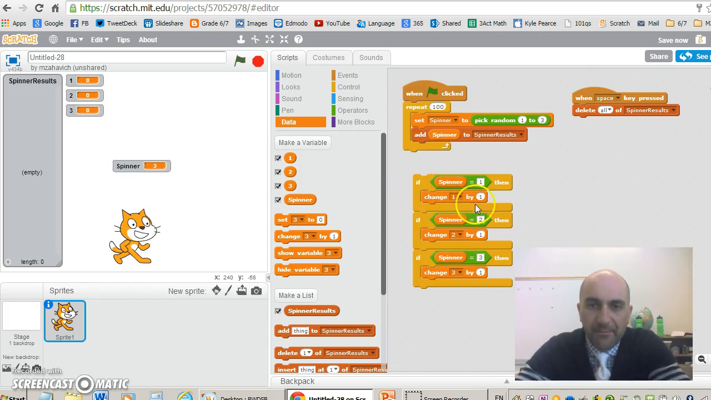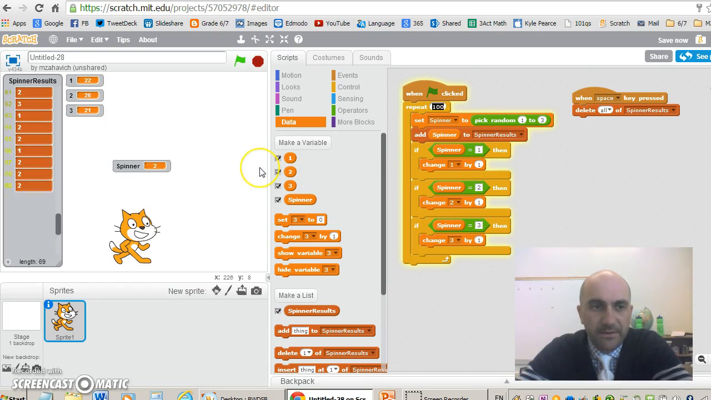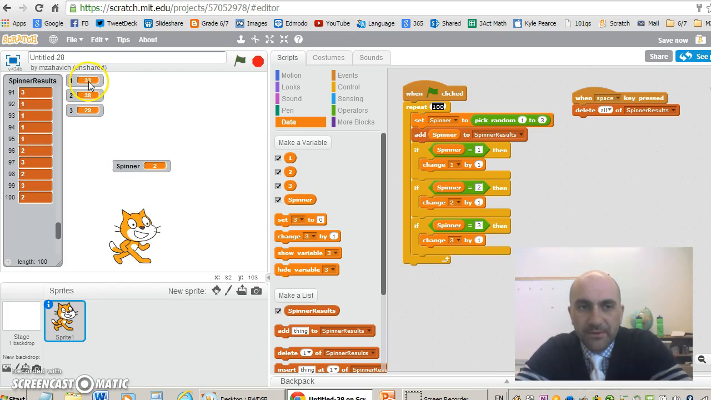So make this go up by 1 if a 1 comes up, make this go up if 2 comes up, and this one if 3 comes up. Just double check to make sure it all looks good. 1, 2, 3. Put that in there because we want this to be repeated. Why would we do it 100 times? There we go. So we see that 1 comes up 33 times, 2 came up 28 times, and 3 came up 29 times.